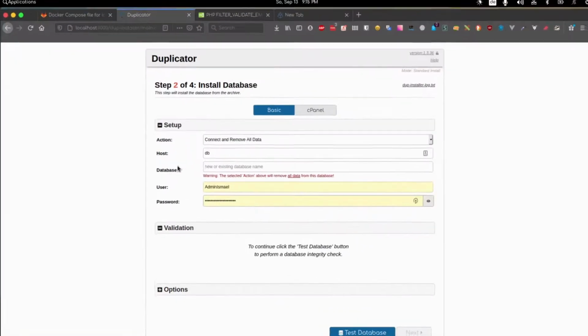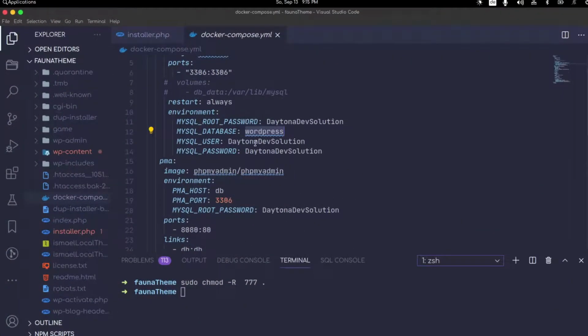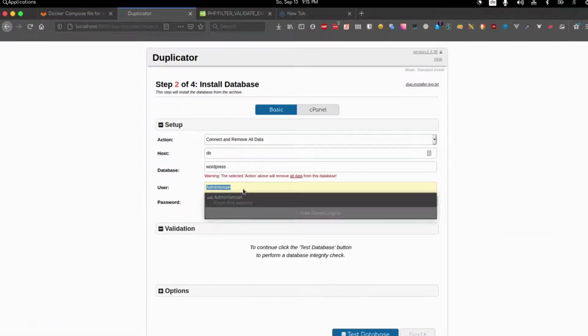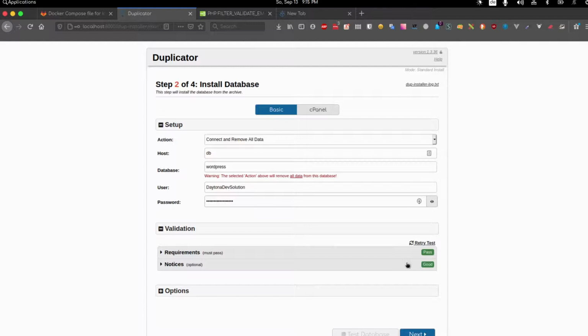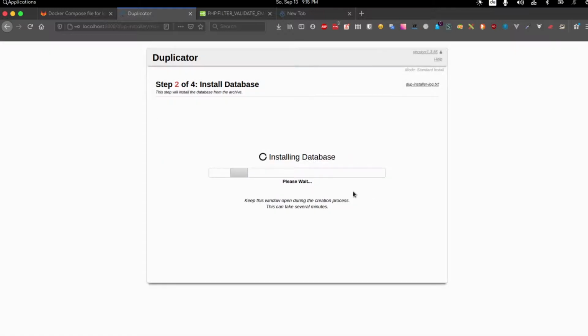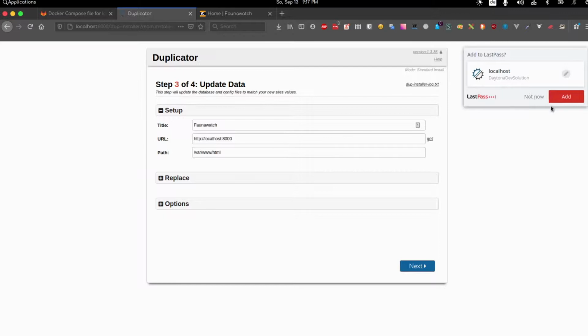And remember the database name that we created earlier: the MySQL database, MySQL user, and the MySQL password. In my case it's the same thing, so I don't have much problem. I just copy and paste it, and we can test the database now, and we can see that everything is fine. Usually I have a problem with the database host. I put localhost, and that was my problem.